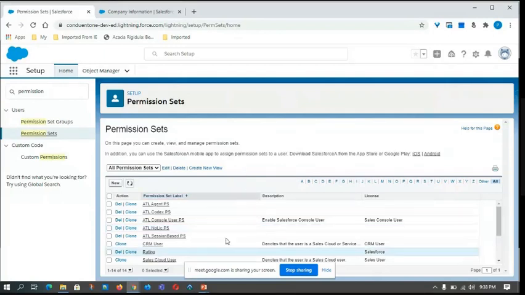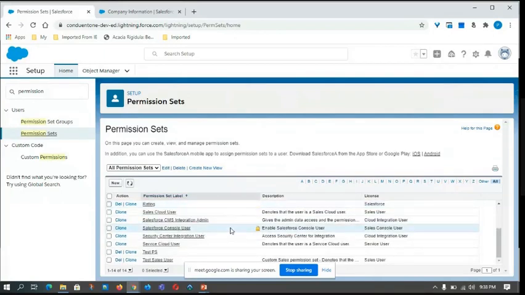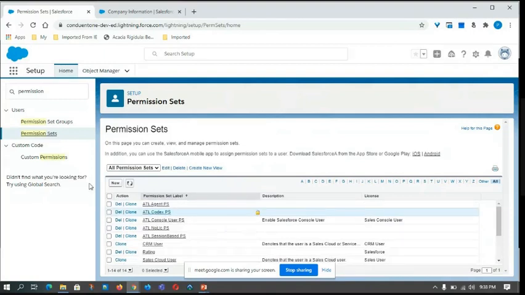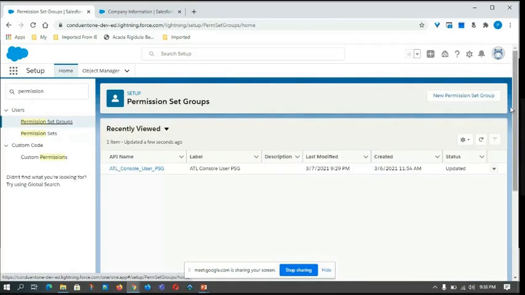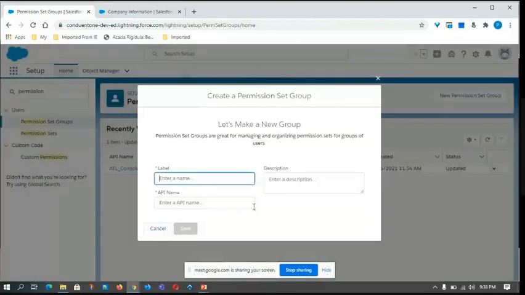Okay, so we have added all the permission sets for a particular user as well as for the groups. We have created as well as we are able to update it. Let me create a new permission set group also. Somebody about to ask something? No, go ahead. Yeah, I will just create one more permission set group.